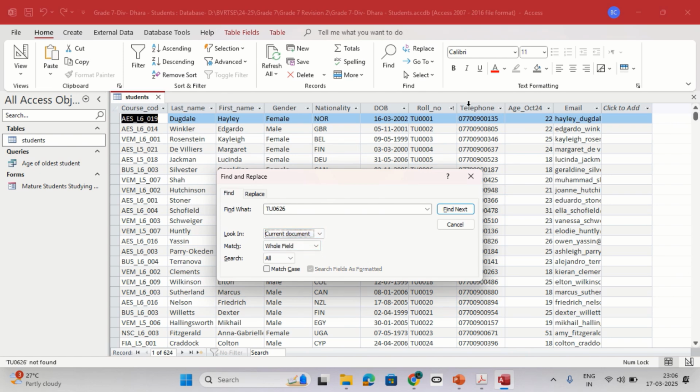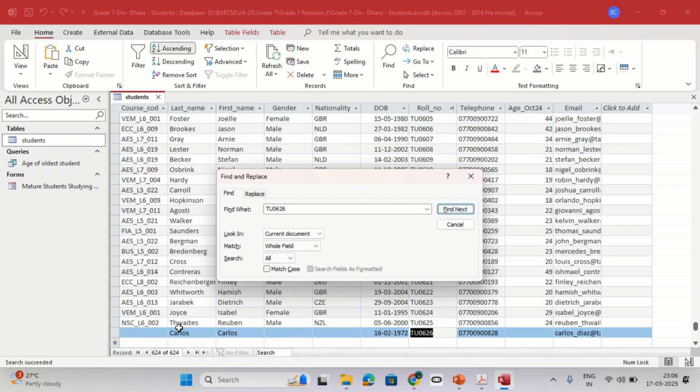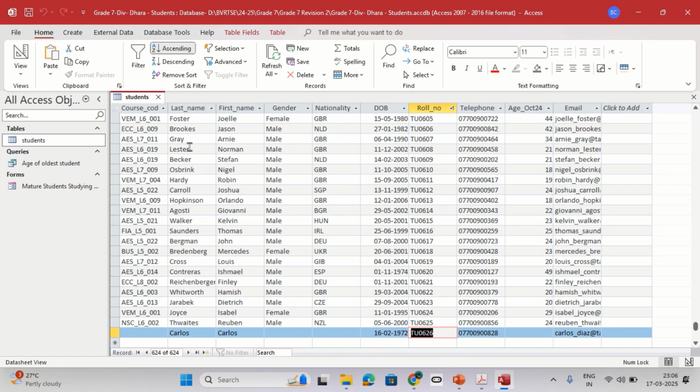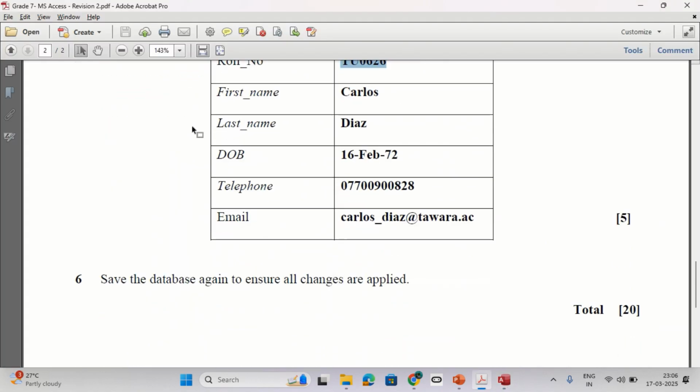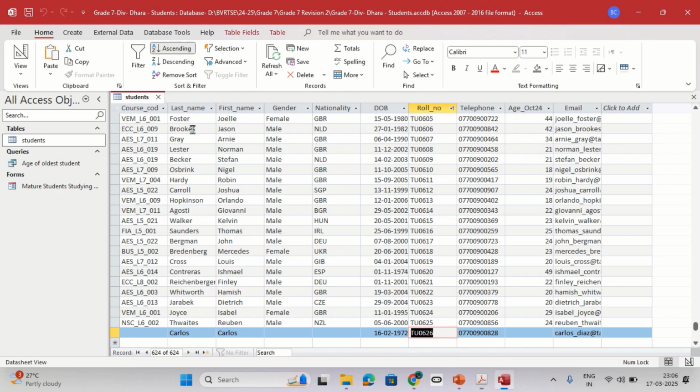Current document means the entire table which is open. Don't have to choose any of the criteria, not the start of the field, whole field. It will choose the entire particular field, and click on find next. Now you can see the record is added just the way we have entered. Now this is the way you need to complete the entire MS Access. Click on save. Once you are done, simply close your file and please practice the same thing. Thank you so much everyone.